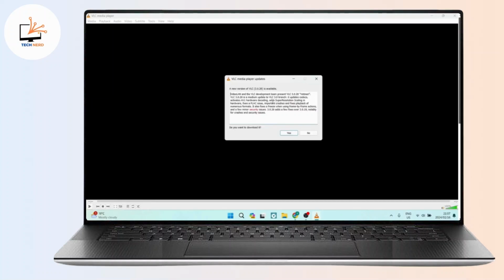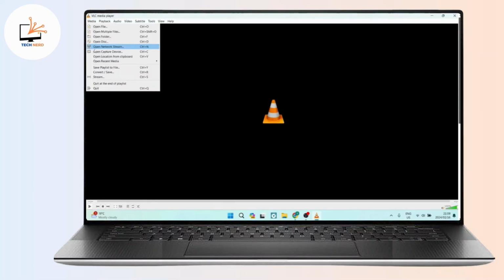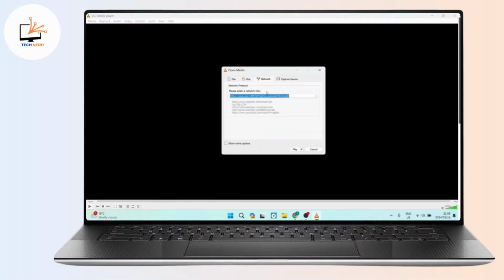Relaunch VLC media player and go to Media and navigate to Open Network Stream. Paste the YouTube URL and click play. The YouTube video should now play without issues.